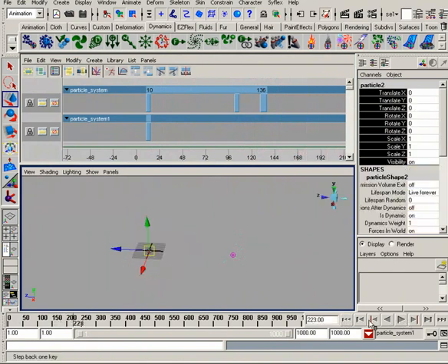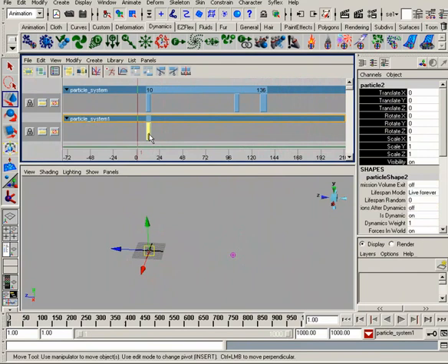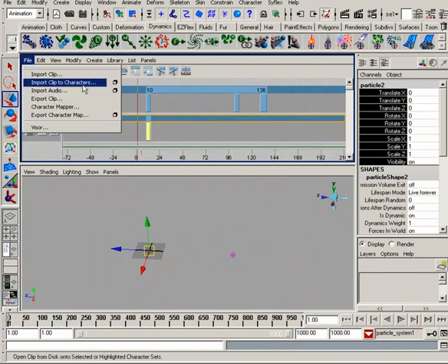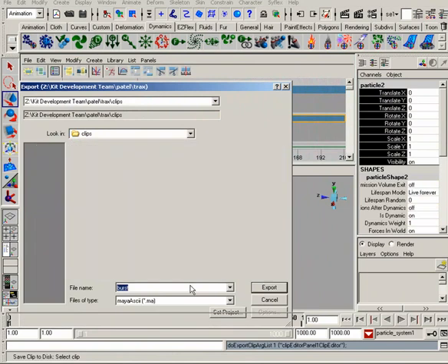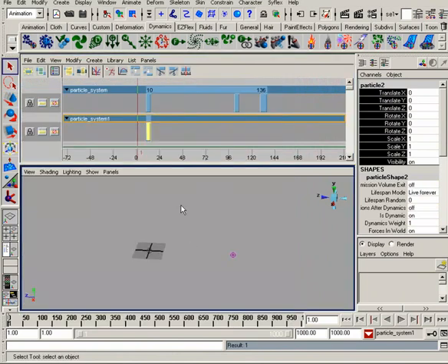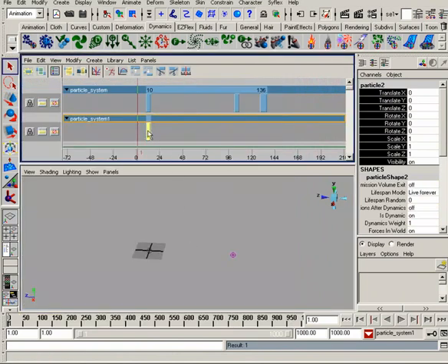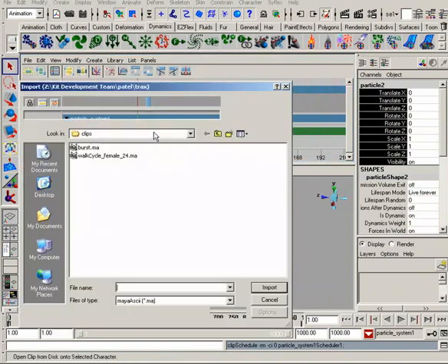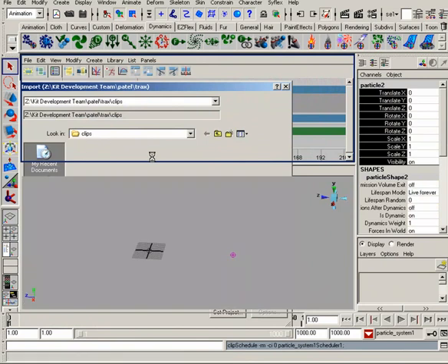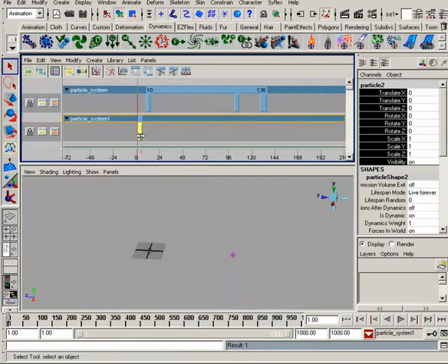I can reuse them. More importantly, I can select these, File, Export, Export Clip, save it into my clip folder, Burst, and I can go in and build a huge library of them, right? So I don't necessarily have to use or copy and paste. If I had a brand new particle system, okay, all I need to do is right-click, import to character, bring in the burst. There it is, just like that.